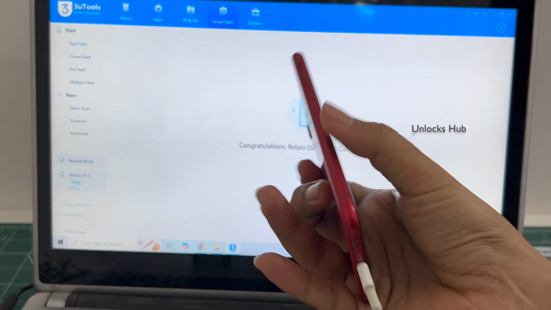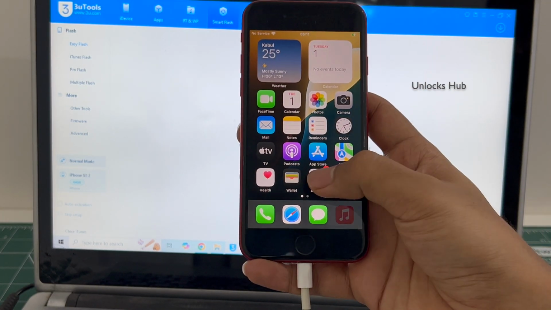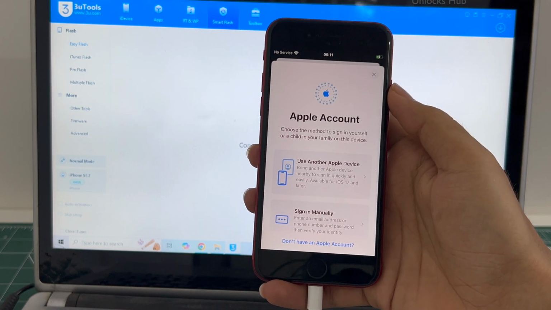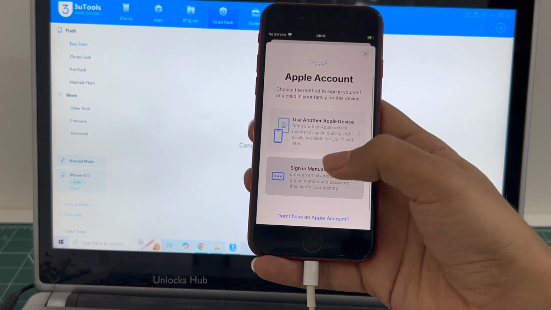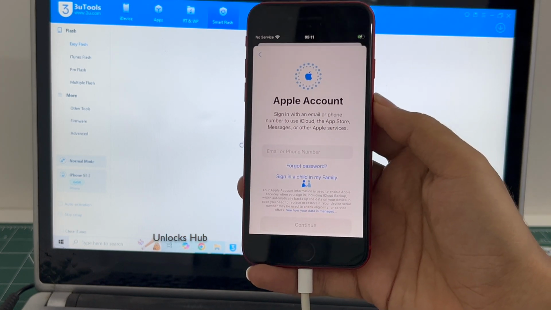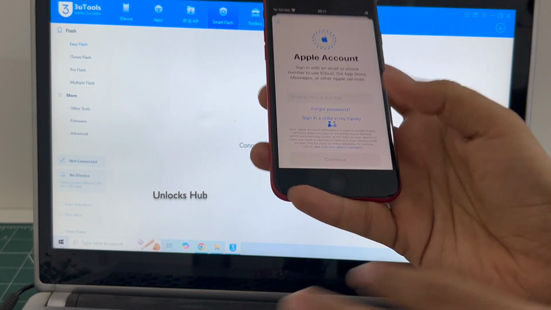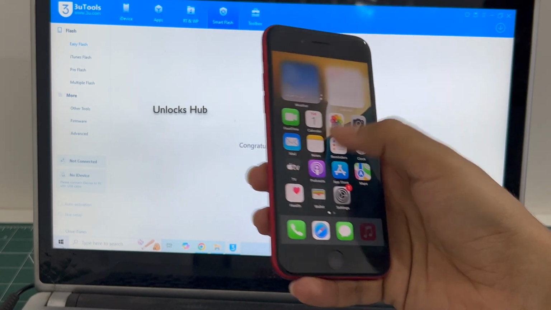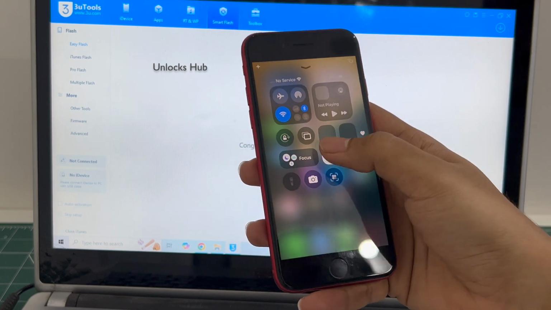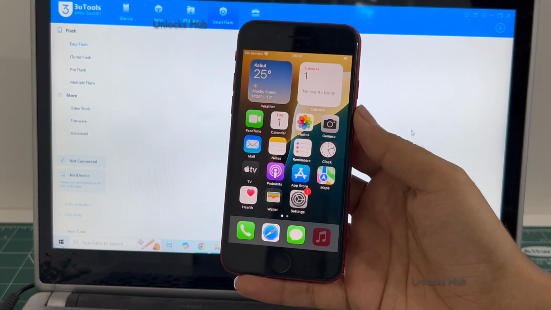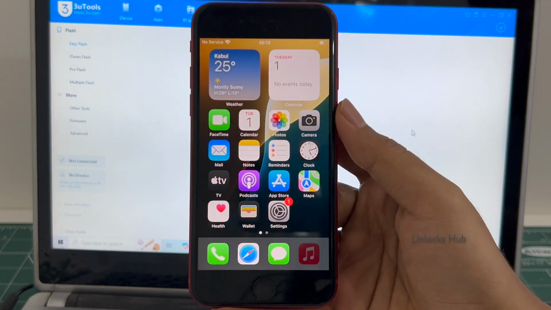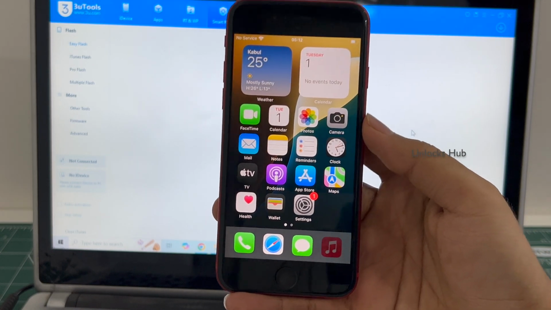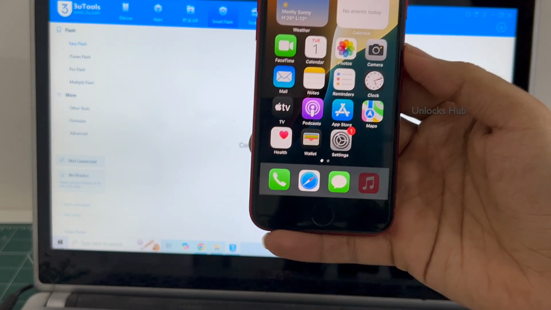This is the same iPhone SE 2020 or the iPhone SE 2 with which I started this video. And you can see it says sign in with your Apple ID. You can log in with your own Apple ID or create a new Apple ID as well. You can unplug it and make complete use of this iPhone without any issues. So yes, this is how you remove the iCloud lock or activation lock permanently on an iPhone SE 2 using the Unlocks Hub package.